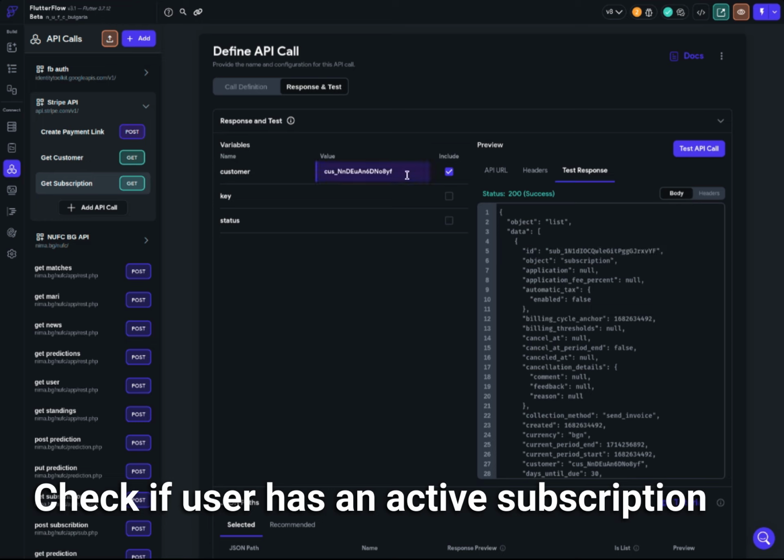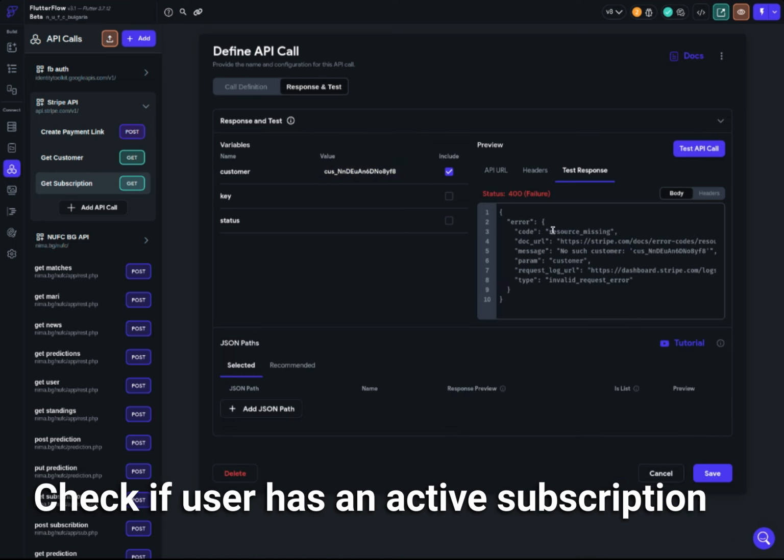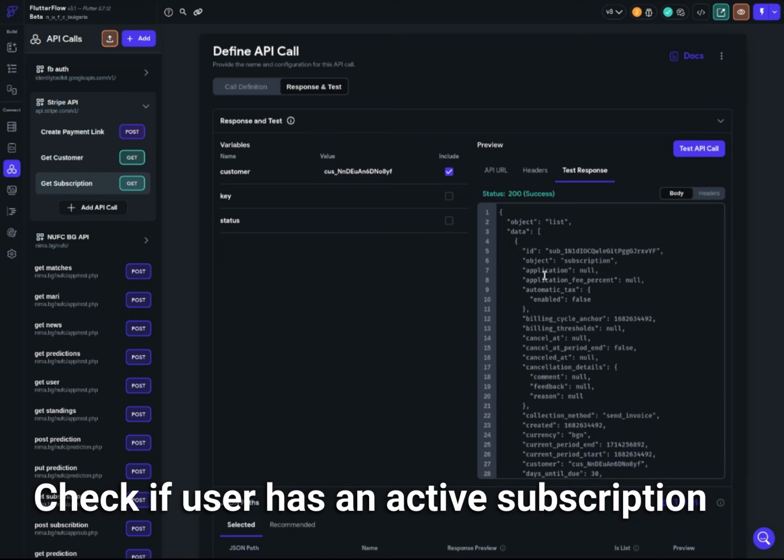If I change this by adding another number, which is 8, and we don't have such a customer, and I test it again, you actually see that you get the response 400, which is a failure, and it says resource missing, no such customer. And if we don't have an active subscription, you also get an error saying this user has no active subscription. But in my case, it has an active subscription.